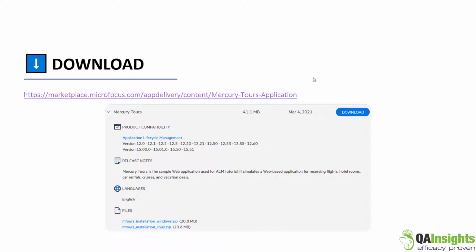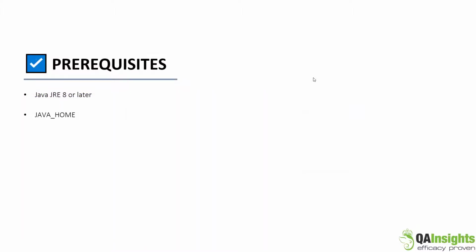Now you can download the Mercury Tools application from the marketplace of Micro Focus. Just head to marketplace.microfocus.com and search for Mercury Tools. You will get these artifacts. You can download the files for Windows or Linux. After you have downloaded, make sure you have Java installed on your machine, either 8 or later. And make sure you have the JAVA_HOME environment variable set in the operating system.